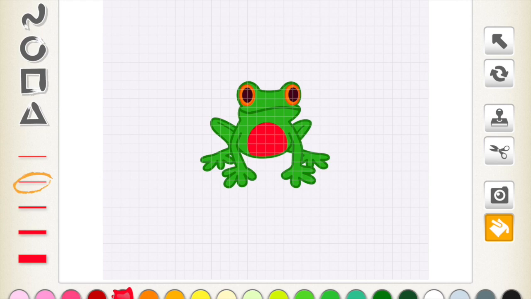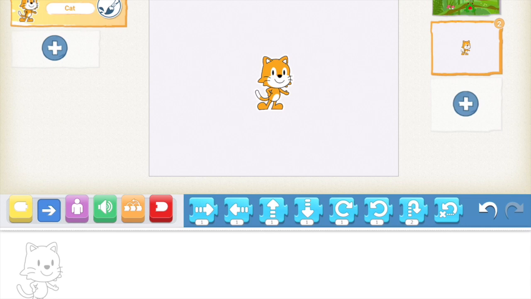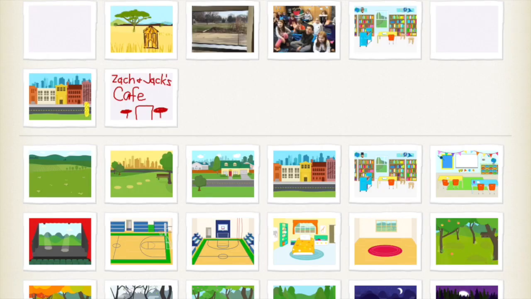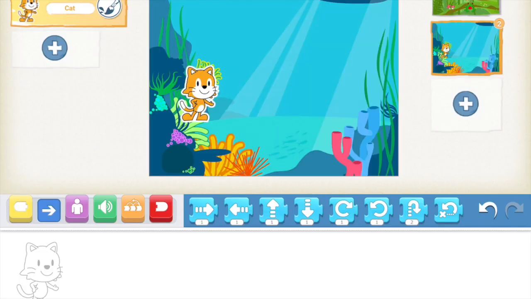Maybe I want to make some antennas coming out of his head. When I hit the check button, it will save. And now I've got a frog that looks something like I want it to. Not quite what Scratch had in mind. Let's add another scene. If I add another scene, I don't always have to have the frog in there. Maybe I have the cat going exploring under the water. And now I have a new scene.